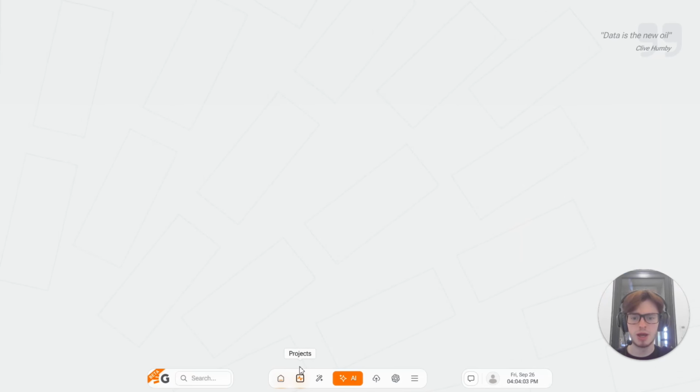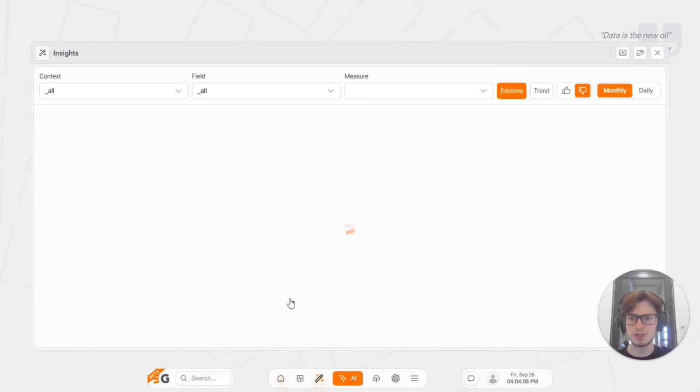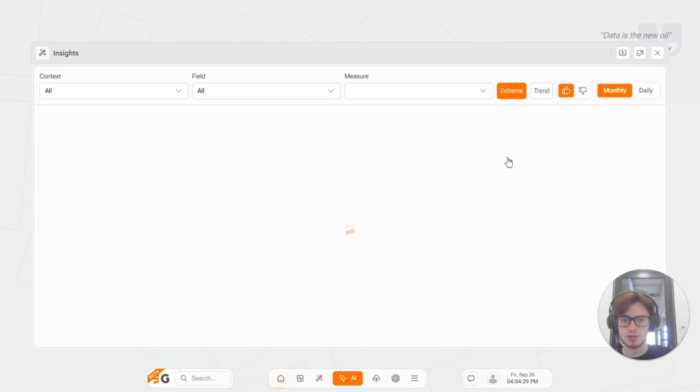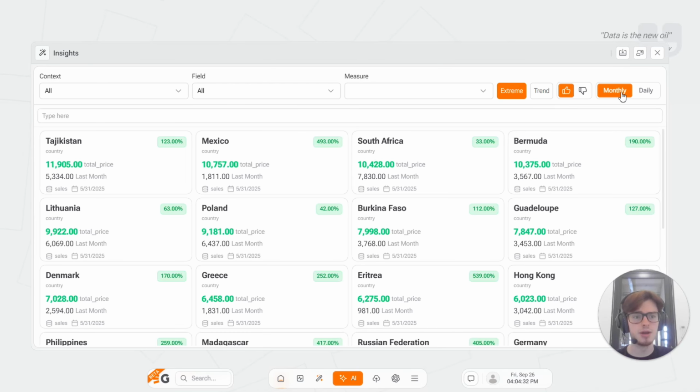Next, this just takes us back to the home. I'm going to get to this projects a little bit later. But for insights, this is another feature that works with the discovery. So you're able to give Gaio your tables and certain things you want it to look for, and it is automatically going to detect extreme values, whether they're good or bad, by a certain range.